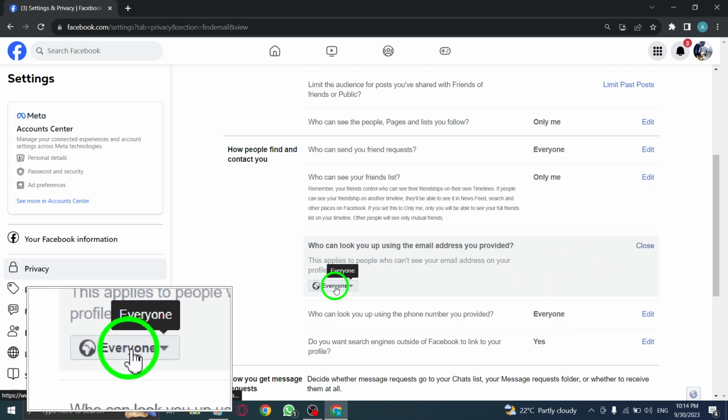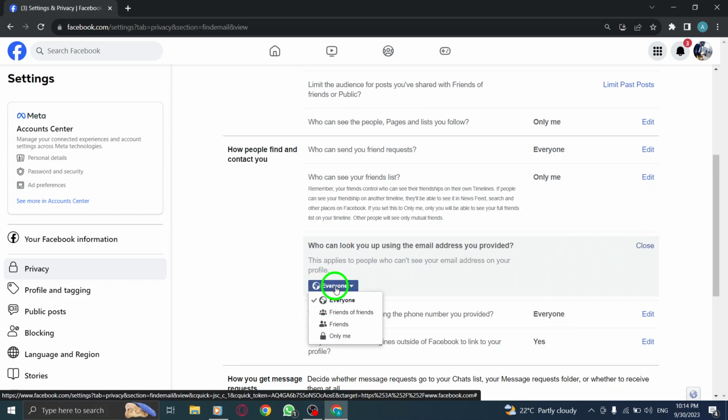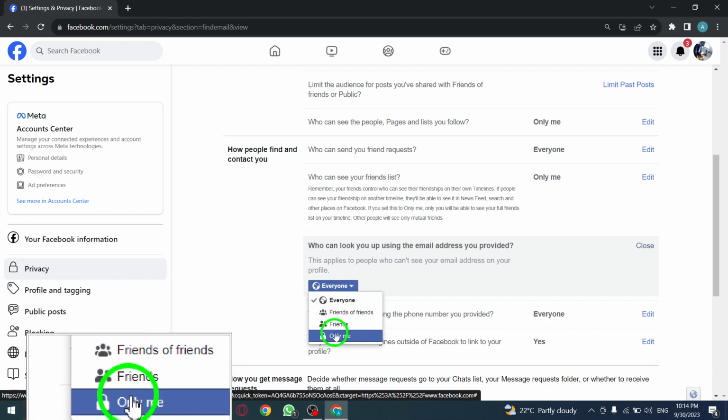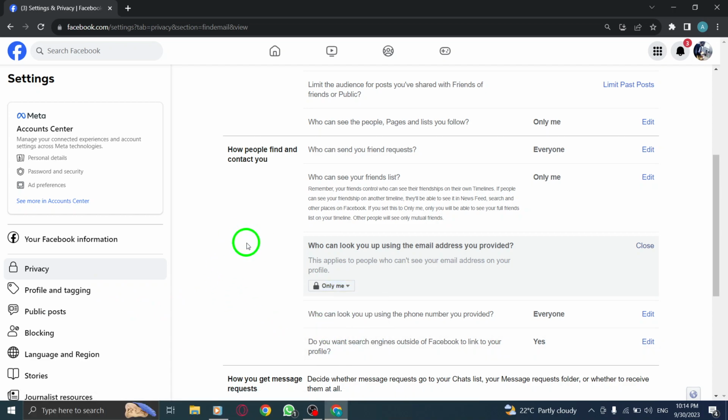A drop-down menu will appear. Click on it to open the options. Step 8. Finally, select Only Me from the available options. This will ensure that only you can be found using the email address you provided.